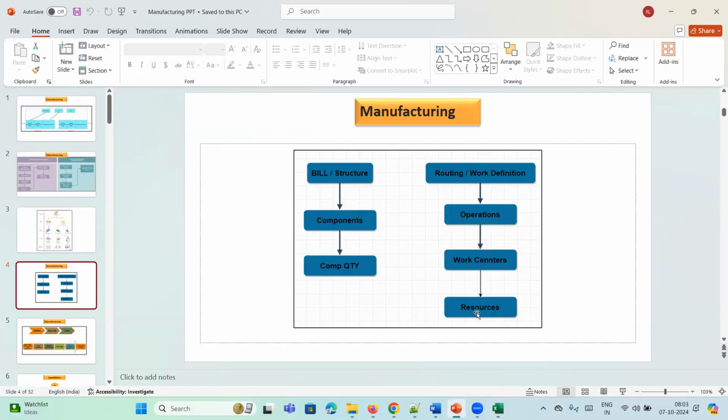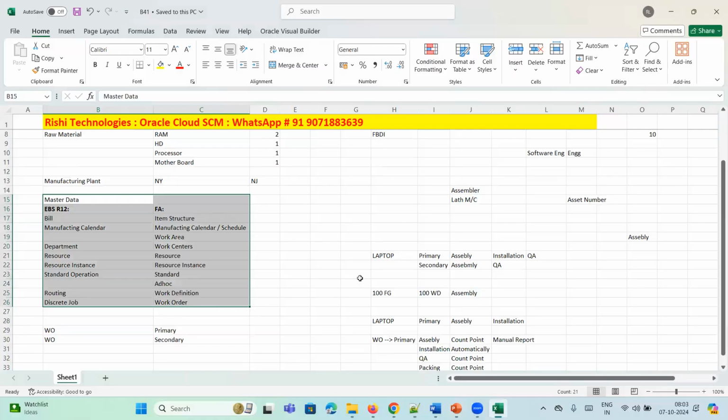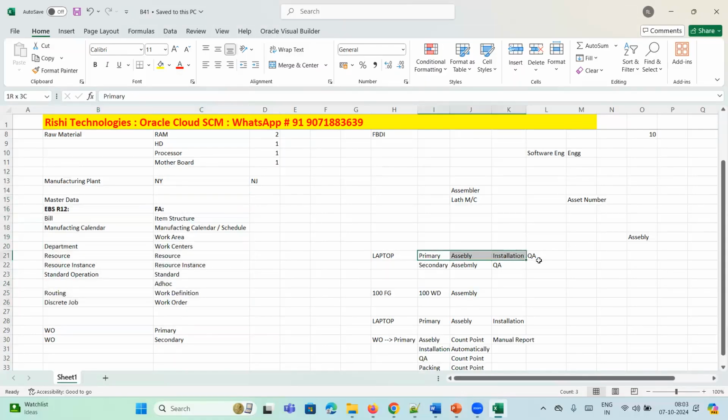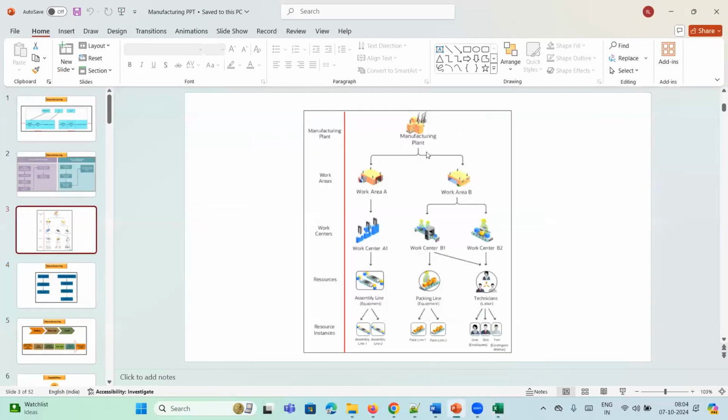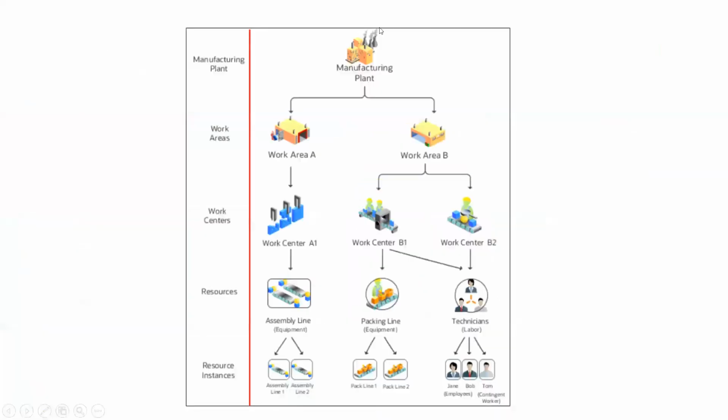Then you will define your resources, work center, operations. Then finally, you will define the work definition, that is nothing but a routing. So whenever you are creating a work order, you will specify the corresponding work definition. Accordingly, the system will derive the sequence of steps. And just to give you, this is the Oracle provided screenshot. You will find it in user guides also. I will tell you how to find the user guides.